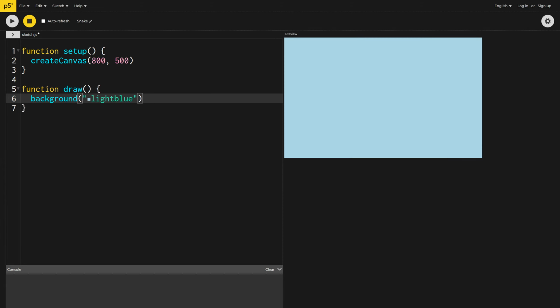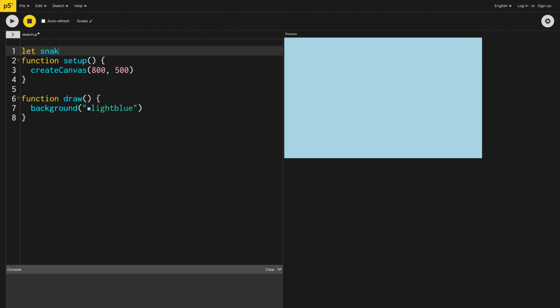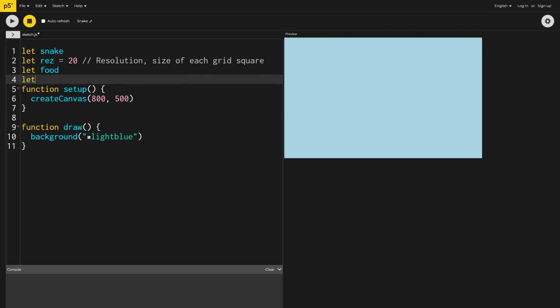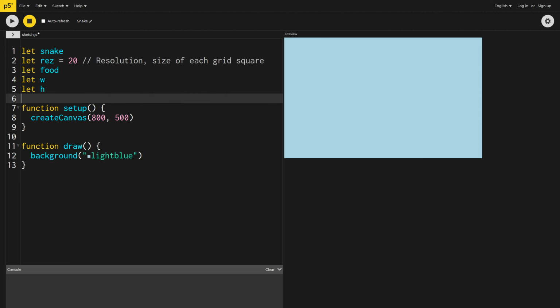Okay, let's run our code by pressing the play button. Let's add variables for the snake: resolution, food, width, and height at the top. The resolution will be the size of each grid square in our game, set to 20. This will make our graphics nice and chunky, just like the original game.